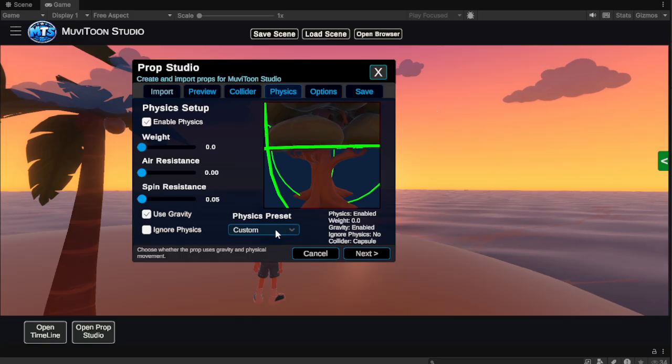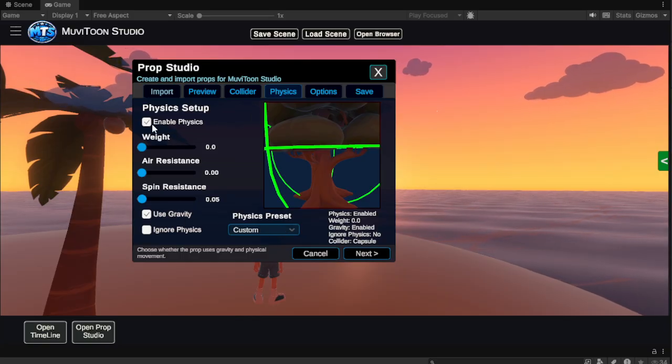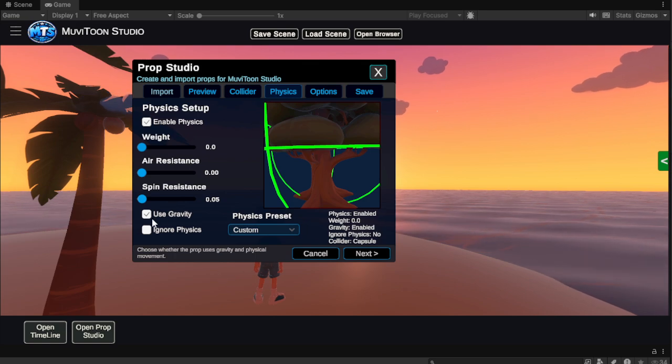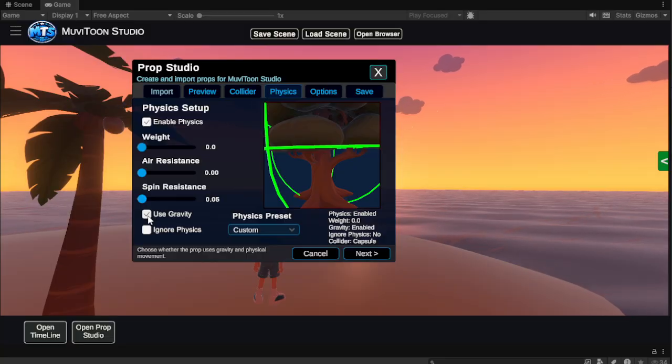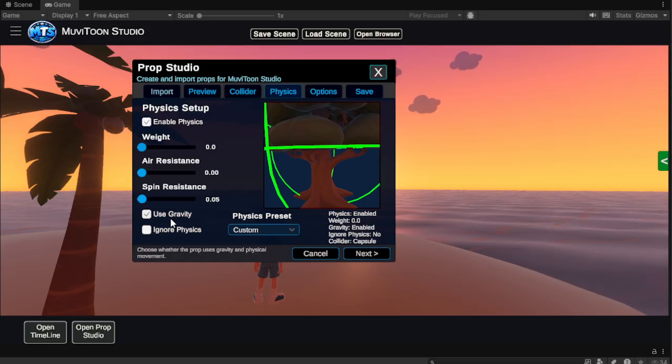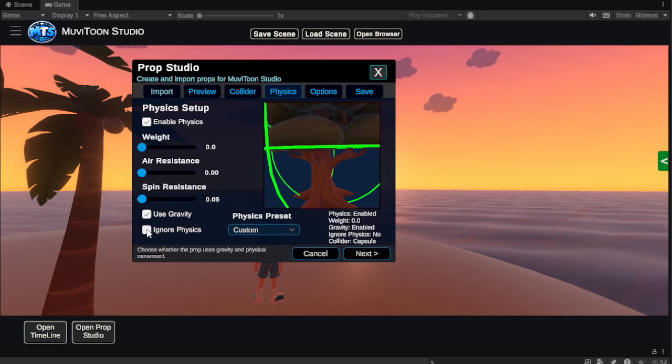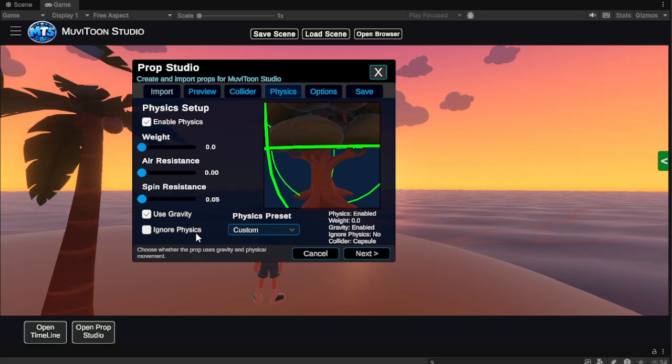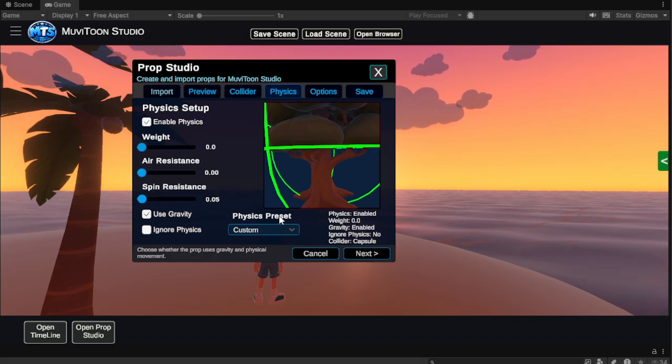But me, I like to keep the physics enabled. If you don't want to use gravity, it'll float in the air. You can uncheck that, but I am going to keep it clicked. If you want to ignore all the physics, you can click that and then you can ignore all the physics. So I'm going to leave all that alone because I want physics.